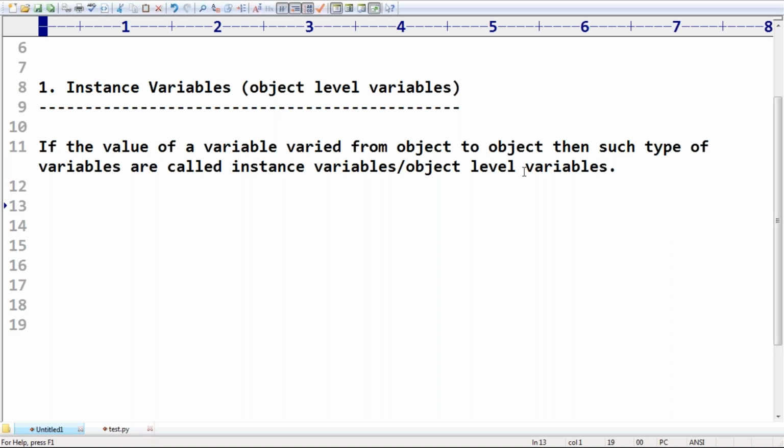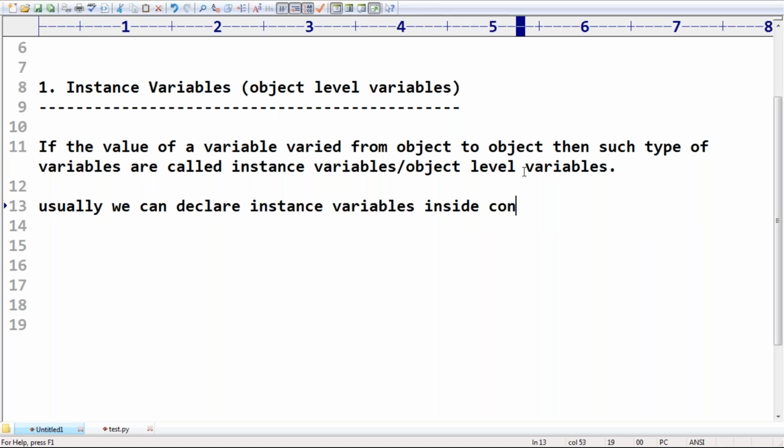Sir, I want to declare my instance variable for the student. Where do I have to declare it, sir? Usually we can declare instance variables inside the constructor. Yesterday we covered this, right? Usually we can declare instance variables inside the constructor. Okay, like so.